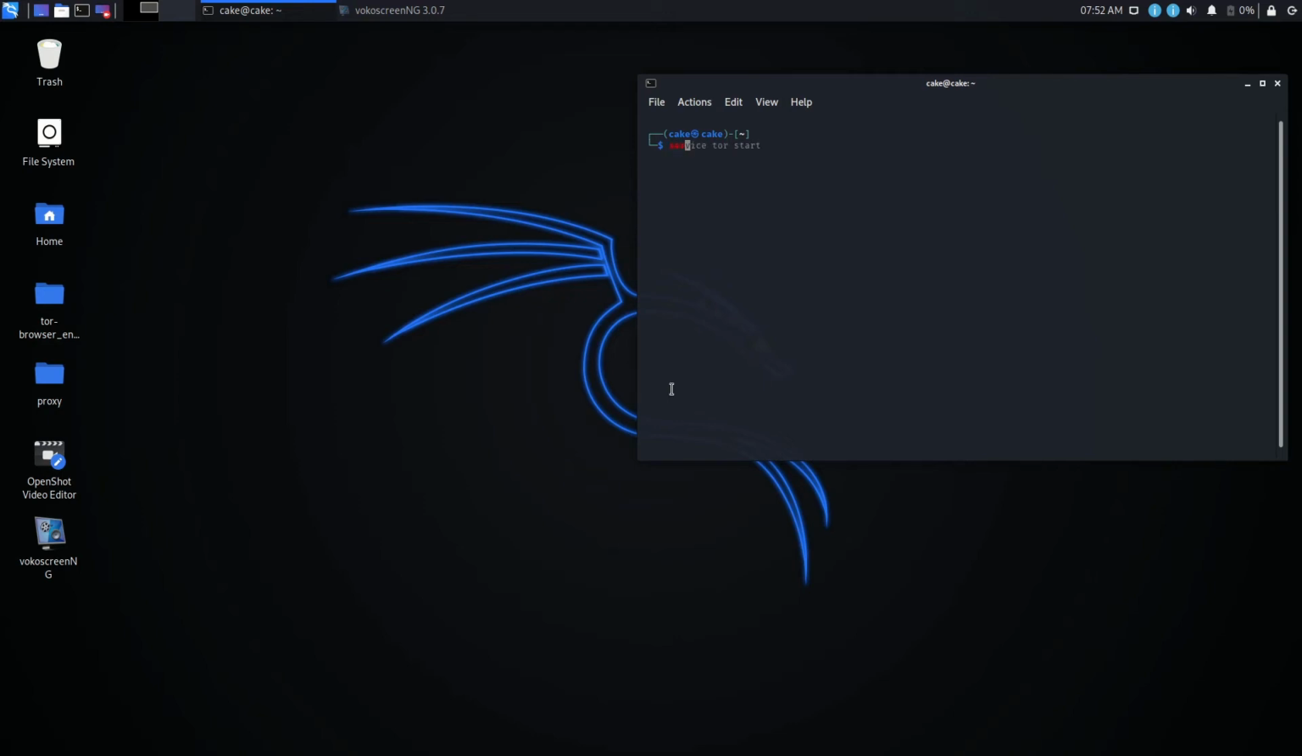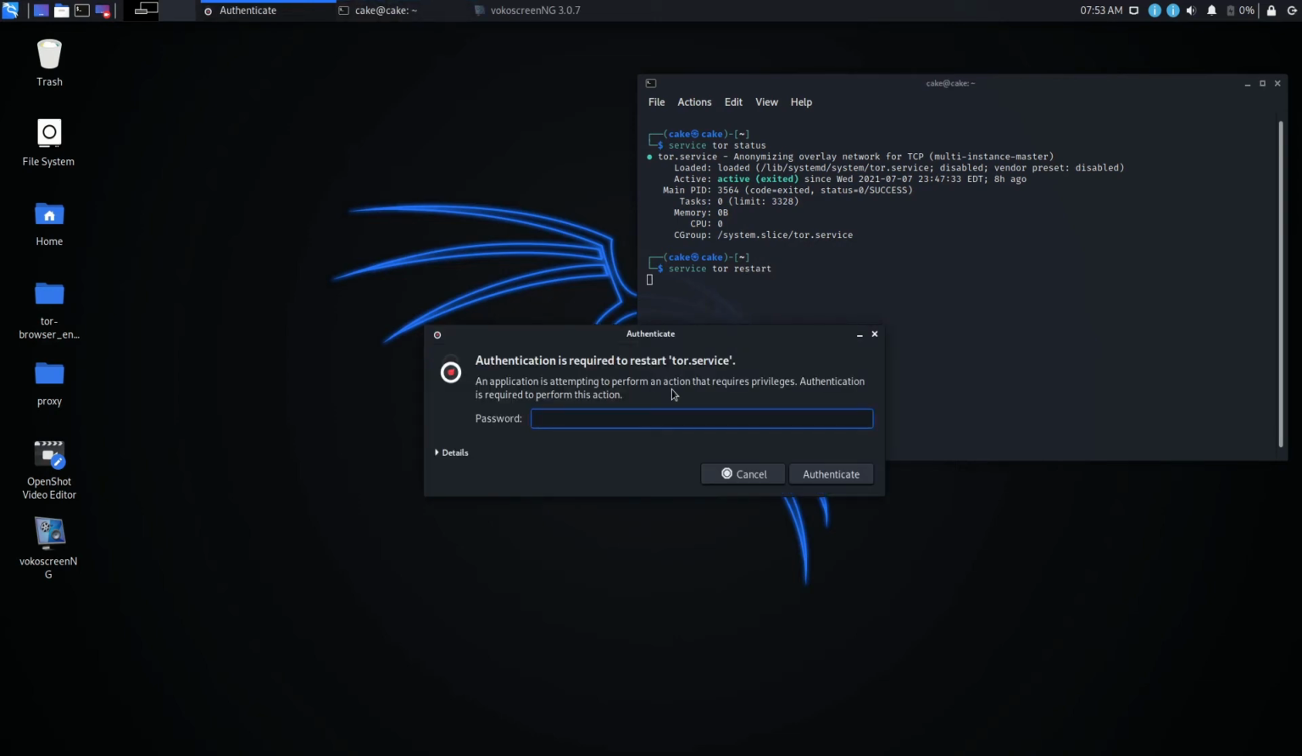So I'm going to do service Tor start. No, let's just check the status first. So we'll do service Tor status. Hit enter. Okay, that seemed to be active, but actually what I want to do is restart it. Hit enter. Okay, and that's going to ask me for my password. That is my sudo password, and I'm going to put that in.